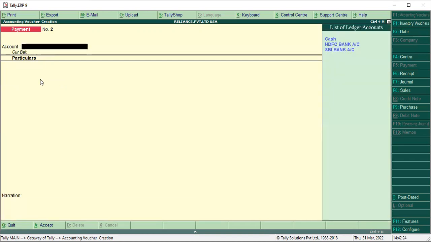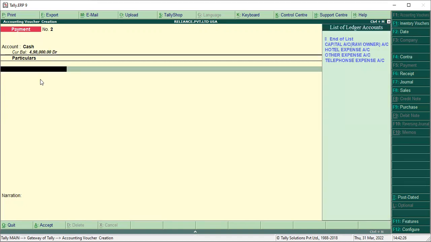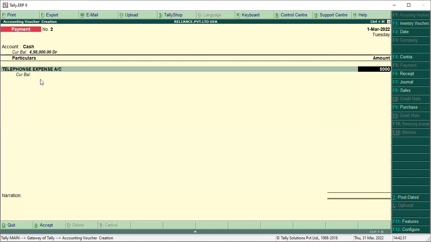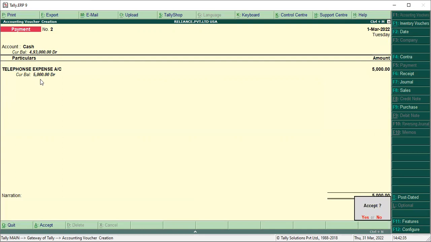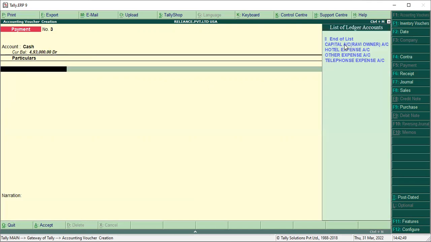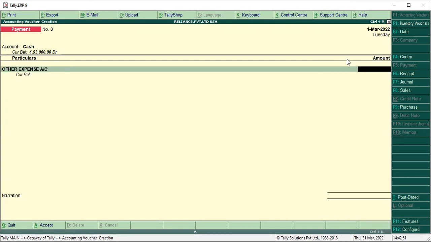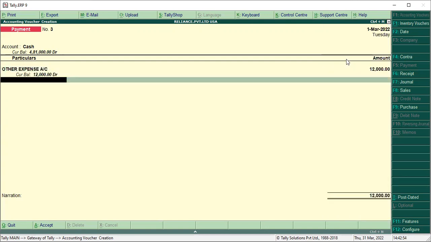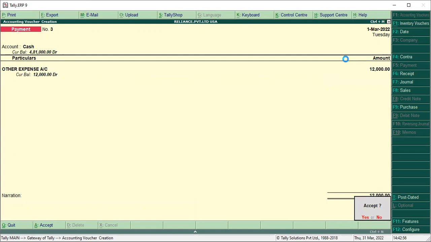Similarly, we do the same steps. We want to pay another bill. Let's again choose the cash and choose telephone bill of 5,000. Just type here 5,000. It means we paid 5,000 rupees cash for the telephone expenses. Again, just press space to get all the details of the list. You will get the list of ledger accounts here. Again, choose the cash and space and choose other expenses. Just type here 12,000. Right, and accept that.